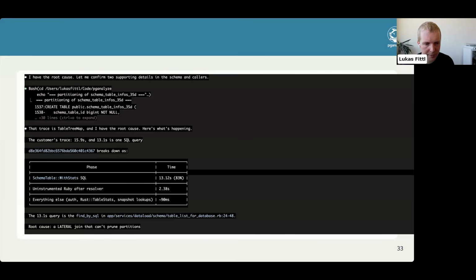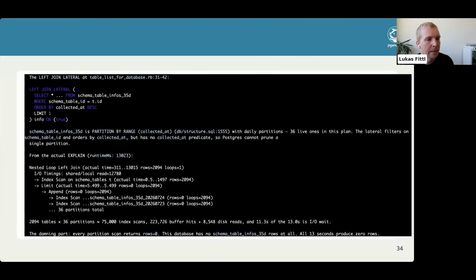And then here it says, okay, root cause is a lateral join that can't prune partitions. So it's this lateral join. We saw this lateral join earlier. It says there are daily partitions, 36 live ones, and it has no predicates that it filters by, so Postgres can't prune the partitions. For what it's worth, I do agree with that sentiment. It is a problem that there's no partition pruning.